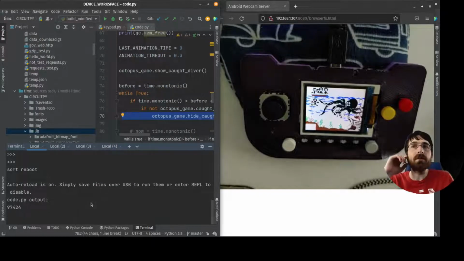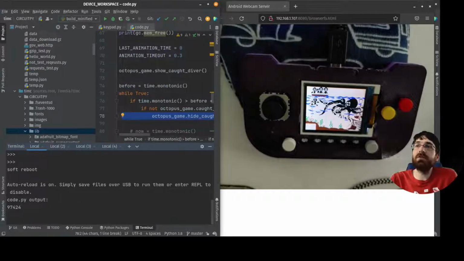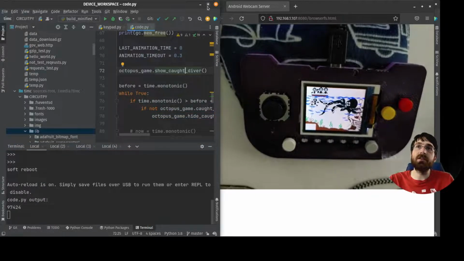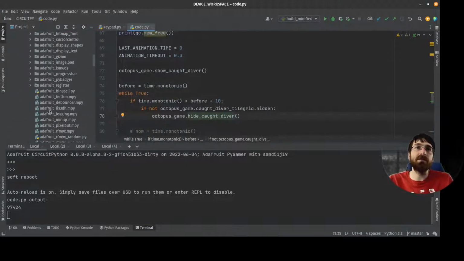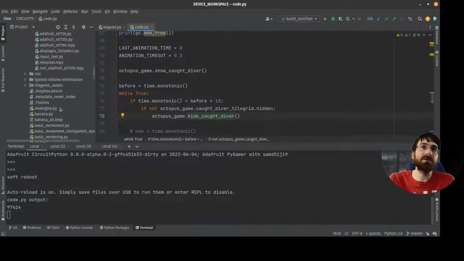There we go. Okay. So right now when it first starts up, it will show the captured diver, and he'll animate as well. And then after some time, I think 10 seconds or something, it will hide it. And so that's testing the show caught diver and hide caught diver functions, which are the newest things I added. And I did do that bit off stream.